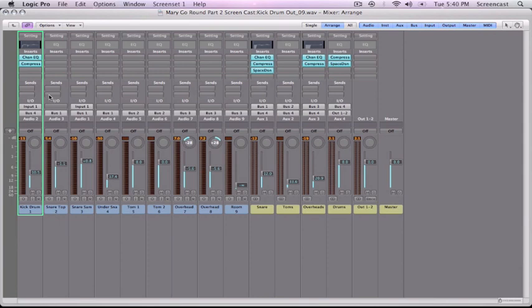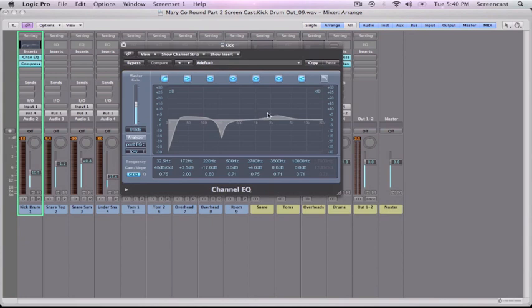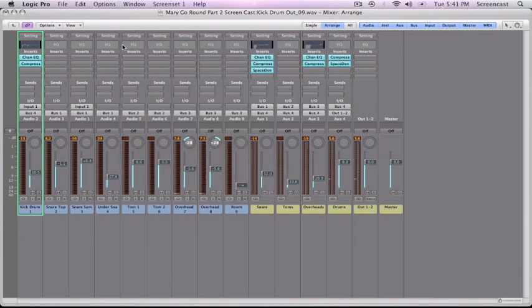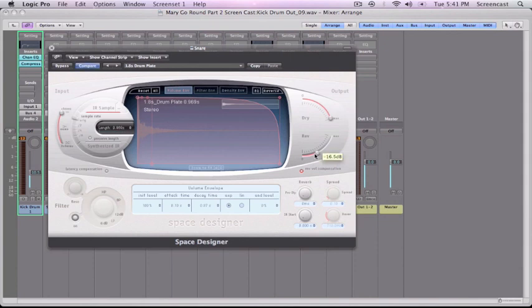So now that we're hearing that, I'm hearing way too much attack on the kick drum. So I can go back in here and pull that attack down. Let's see. I'm actually going to pull some out and see what it sounds like. Yeah, that sounds better to me. I might need to pull some of that back in when I start adding in the bass. But overall, that reverb is just a little bit too much for me here.